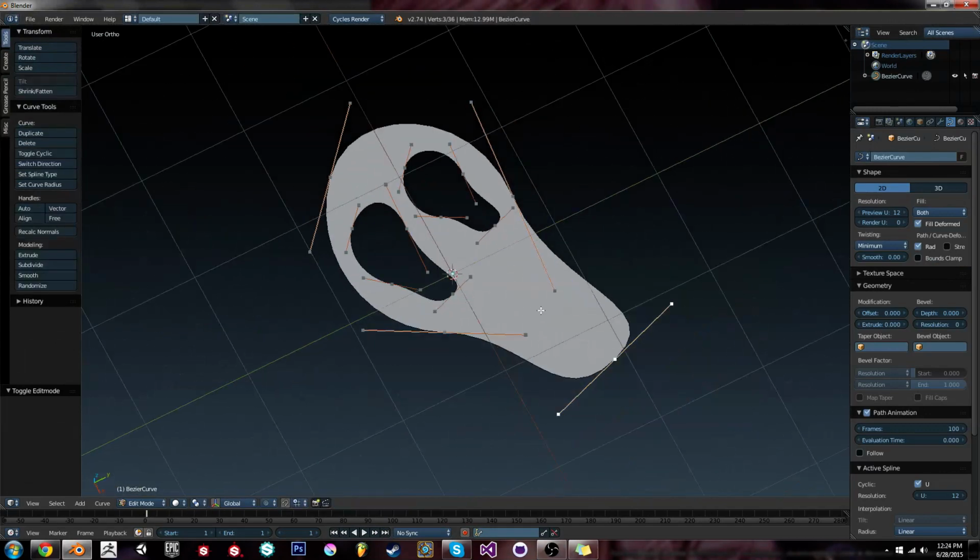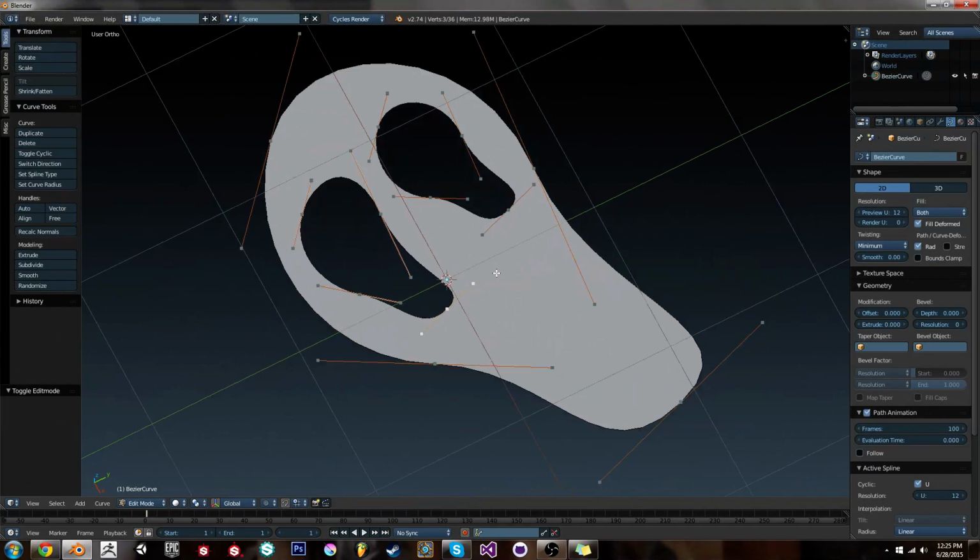First of all, let's change these handle types. So all the handles are currently in aligned mode. If you want to change that, you hit the V key. Now there's a funny little trick in Blender, and this is just a general trick in Blender that a lot of people don't know about.